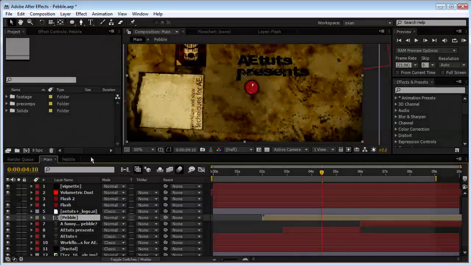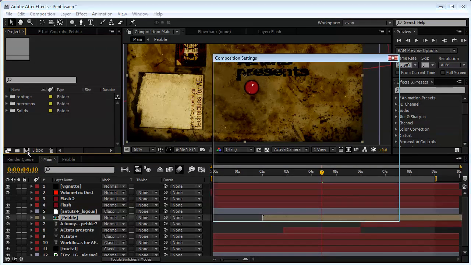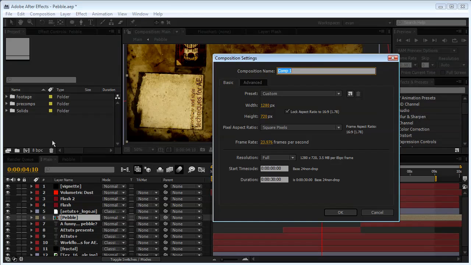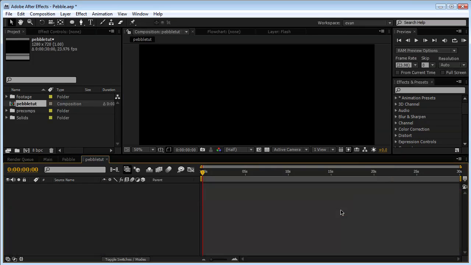Okay, here we are in After Effects, and we're going to use the old render of the Pebble that I've made. So what I'm going to do is create a new comp. I'm going to call this Pebble Tutorial. Make sure it's 1280 by 720. That's what I rendered out the Pebble sequence as. 23.976 frames per second, or you could do 24. Either way is fine. Square pixels, and hit OK.